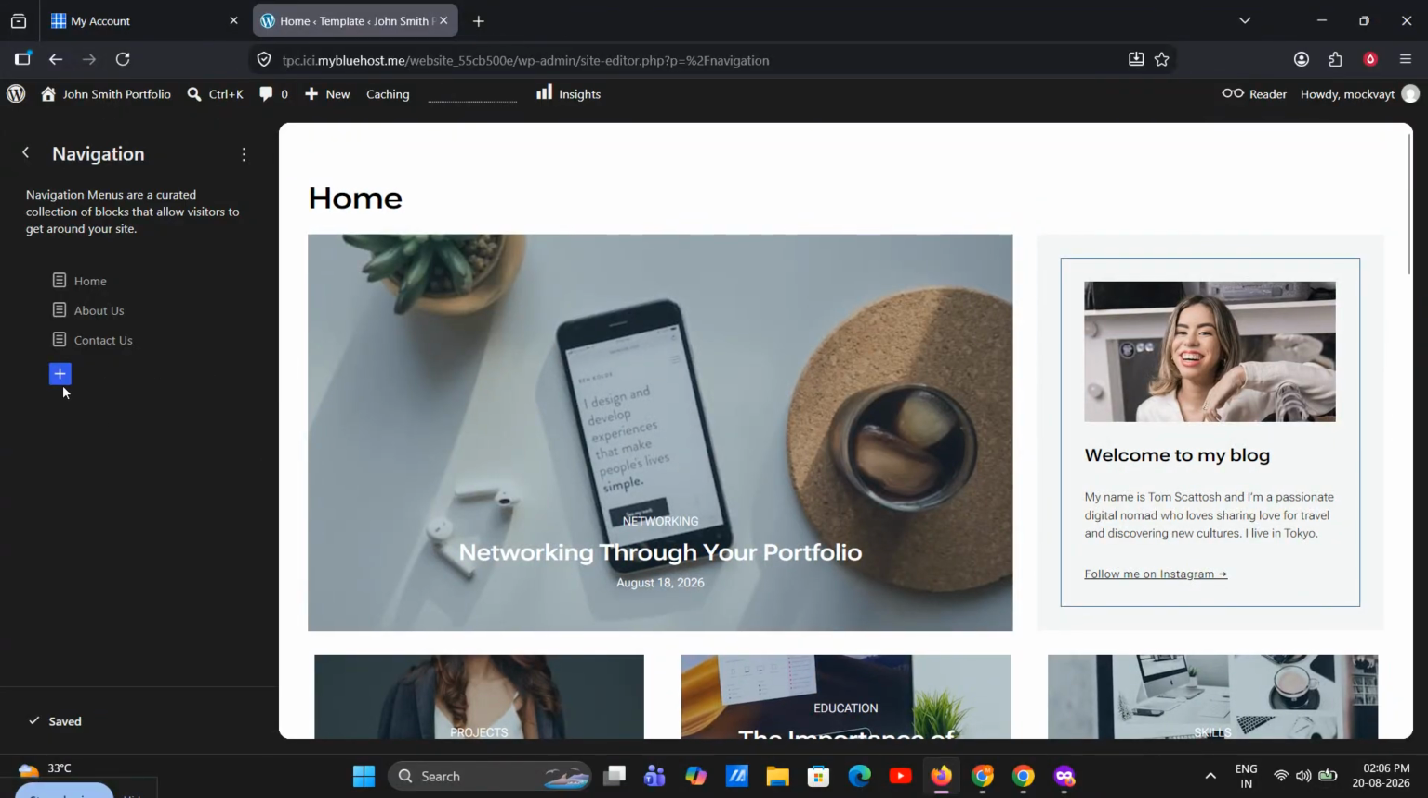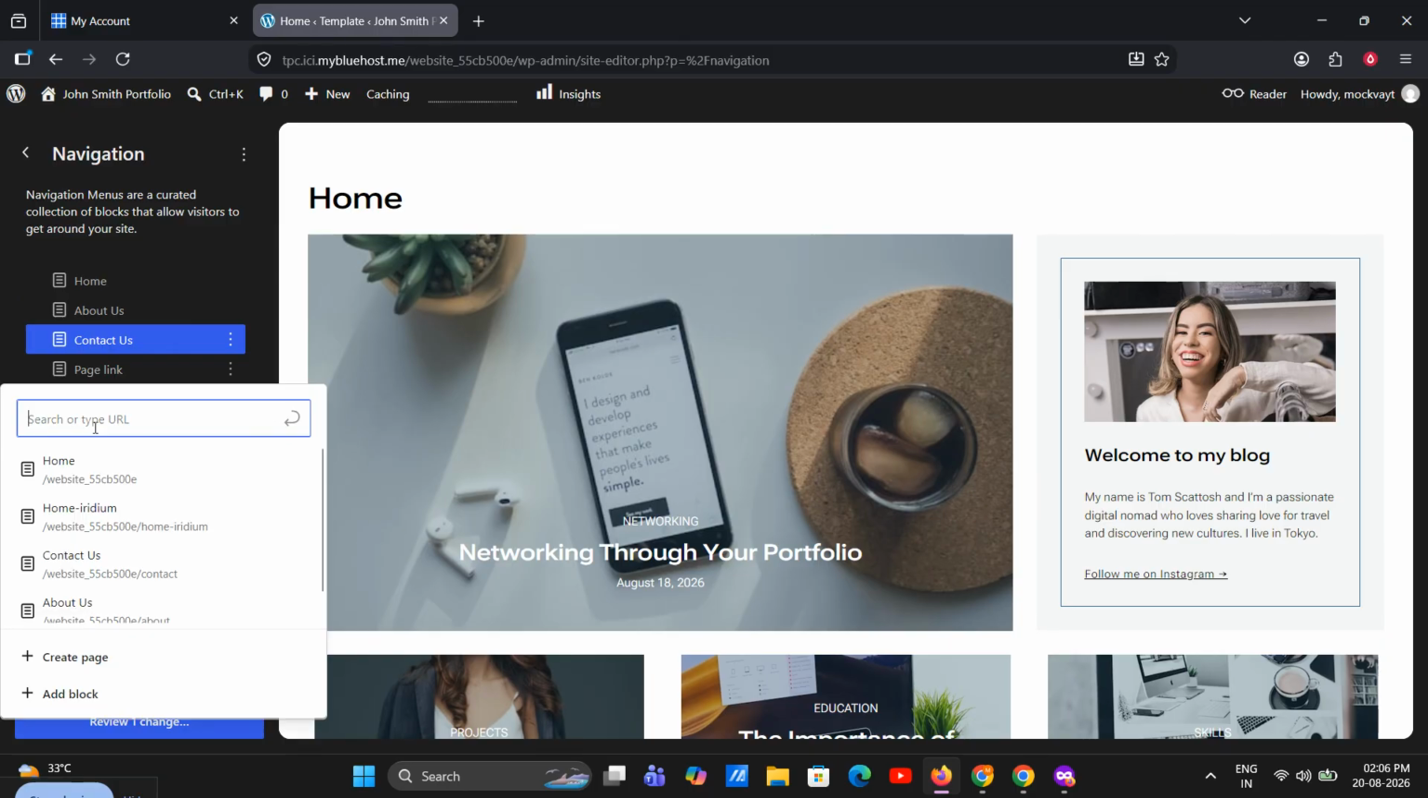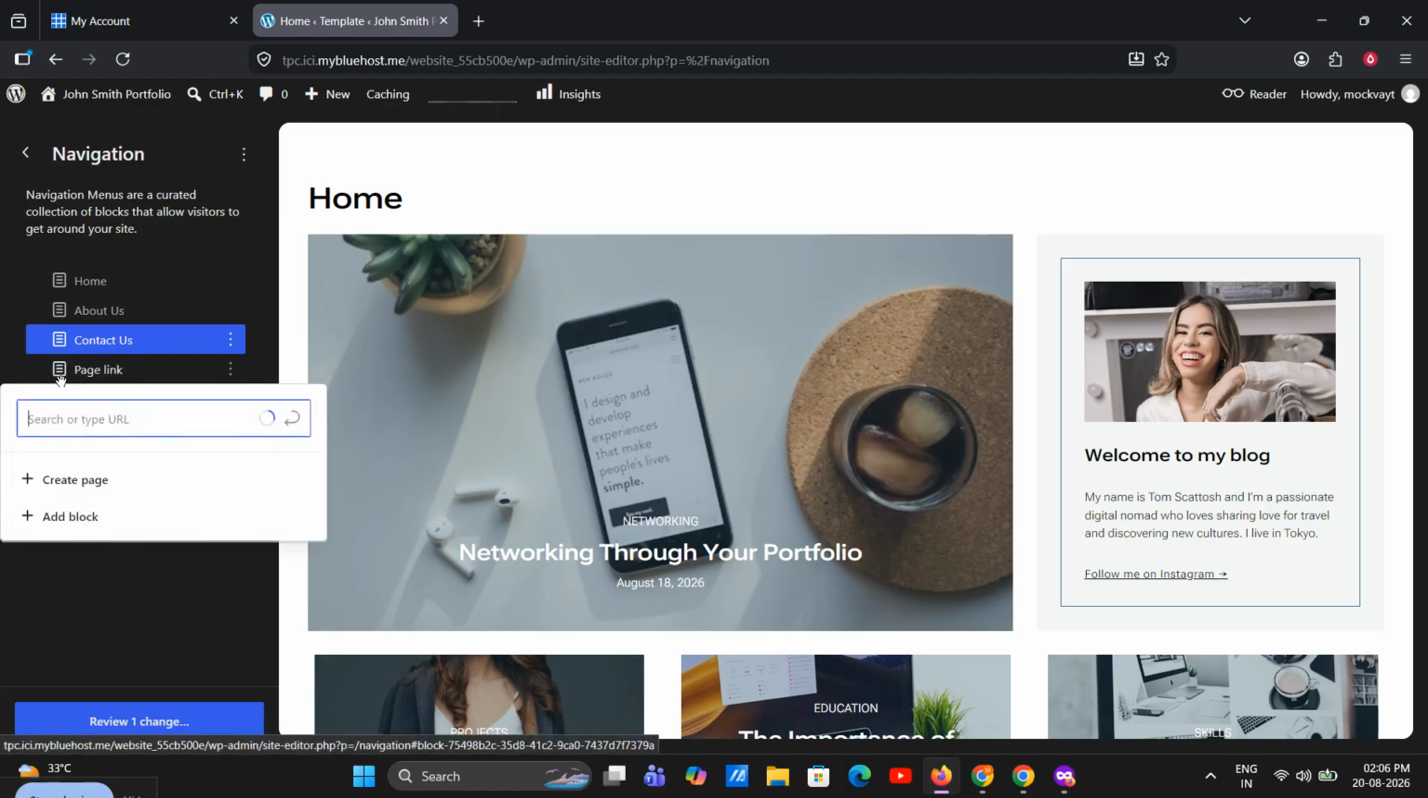If you already have one, WordPress will show it here and you can click into it to start editing. If you don't have one yet, this is where you would begin creating it. Once you've opened the menu you want to work on, you'll see options to modify it. To add a new item, click the plus icon. This button lets you insert new links into your menu.